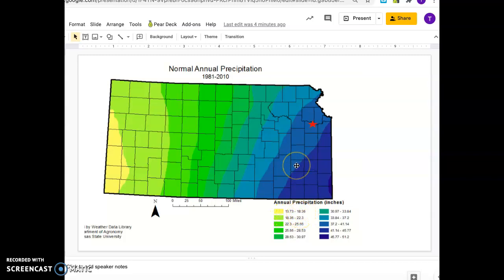So again, thinking about why people live in certain places, remember, from about this line over to the right, to the east, there are more people. So think about rainfall and what it's needed for growing crops, for sustaining life. So the eastern part of the state has more rainfall.